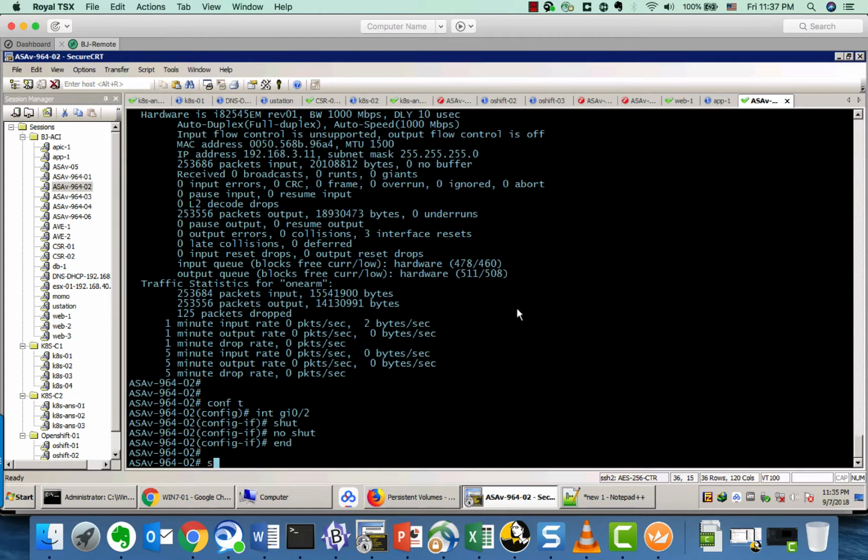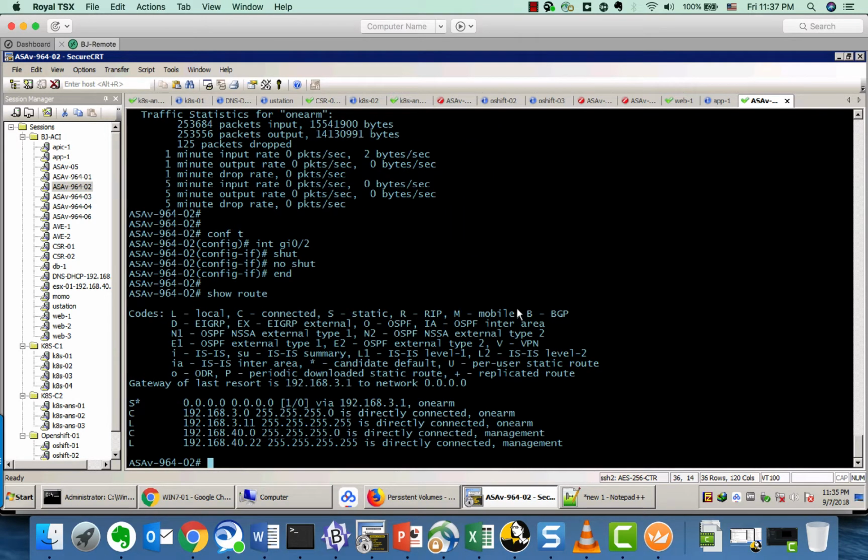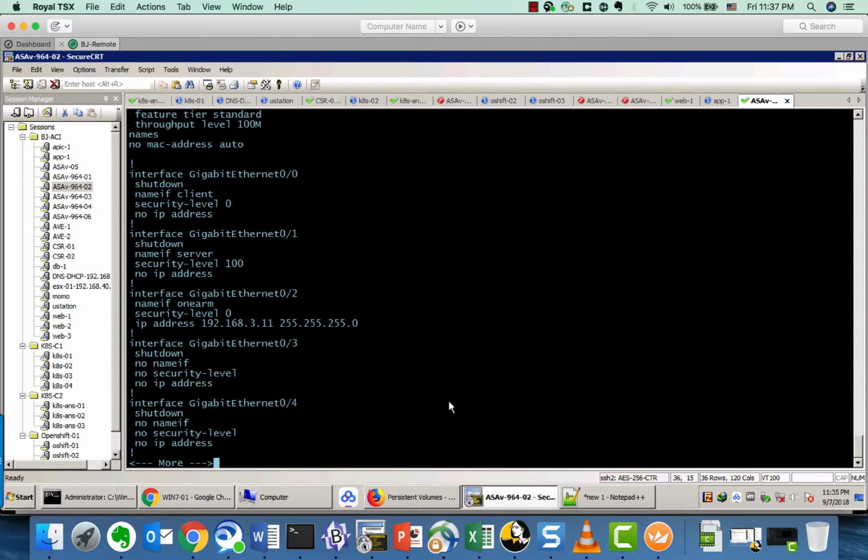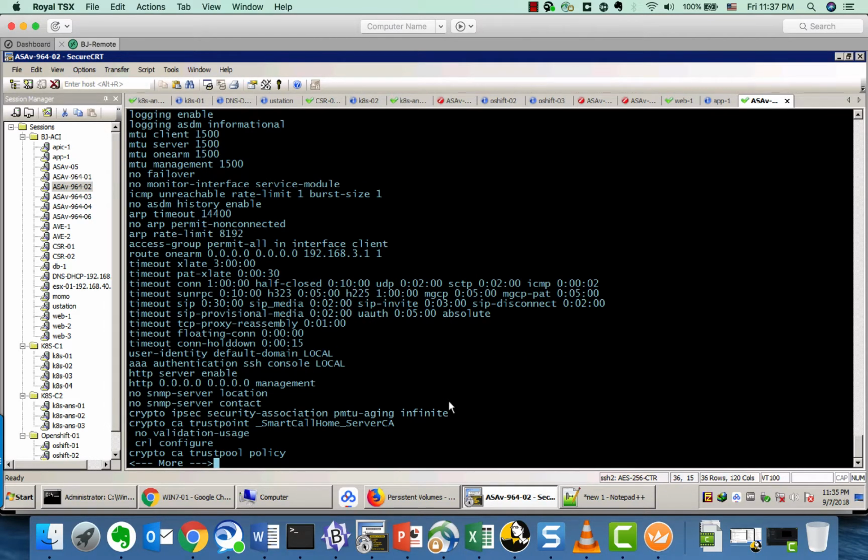Because the interface is up, I'm going to see the routing appear, right? So I can see the default here. And ACI redirects the traffic to the one-arm interface on the firewall, and it sends the traffic back out the same one-arm interface. Remember, if you do one interface, make sure that you allow the traffic coming in and getting out on the same interface.